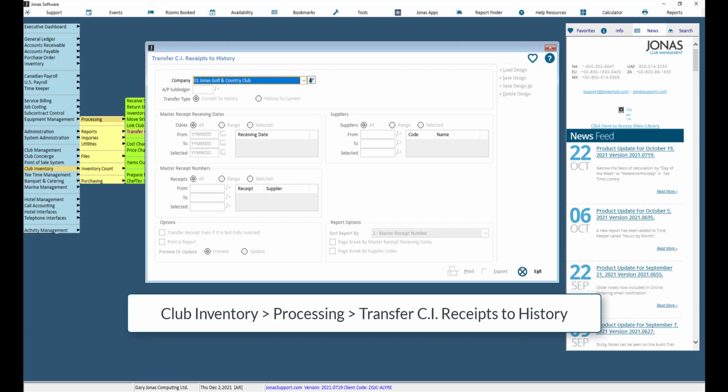Transferring data to history is beneficial because it can help speed up your system when using everyday lookups and removes unnecessary information from your everyday reports. The history can always be viewed in certain reports.